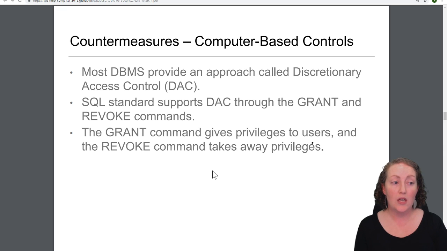So most DBMSs provide this approach called discretionary access control. We'll be looking at that today. The statements that you use for that in SQL are the GRANT command, which gives privileges, and the REVOKE command, which can take away privileges.